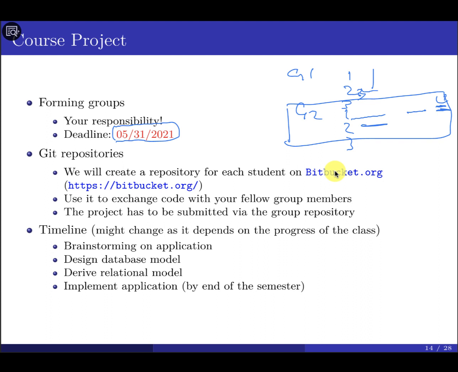You can use Piazza to communicate with other students. You can post a request, saying, okay, my name is so-and-so, I'm looking for a group member to join. So again, tomorrow morning, I'm going to send you the shared Google document to fill in whatever groups you want to join, if you want to work in a group. You have up to May 31st. After that, I'm going to assign groups randomly. If you don't find a group, I'm going to do this randomly. Try to do your best, okay?